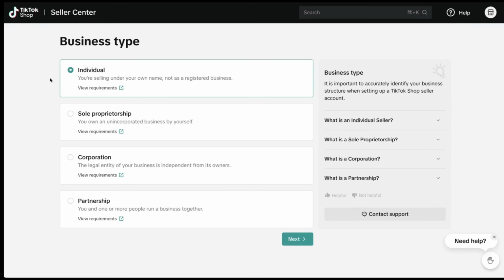So on this page, you will select your business type. If you plan to sell under your own name and not as a registered business, then individual would be your option. Sole proprietorship is also selling under your own name, but the difference is you have officially established yourself as a business. Corporation, you would select this if you have a LLC or a corporation, basically if you have a business entity that is separate from yourself. And partnership is if you have one or more people that run the business together.